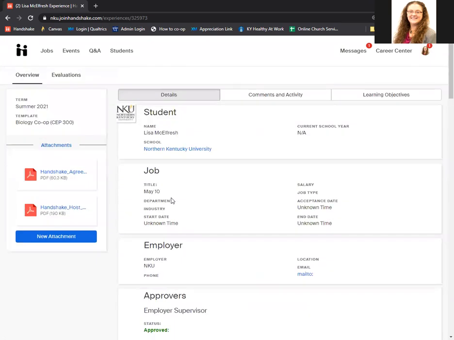As you're completing your request for co-ops or internships in the system, if you have questions, please feel free to reach out to Career Services or your academic department. We're here, ready, and happy to help you.